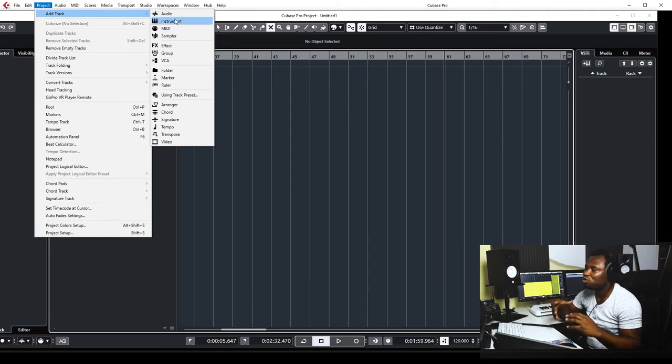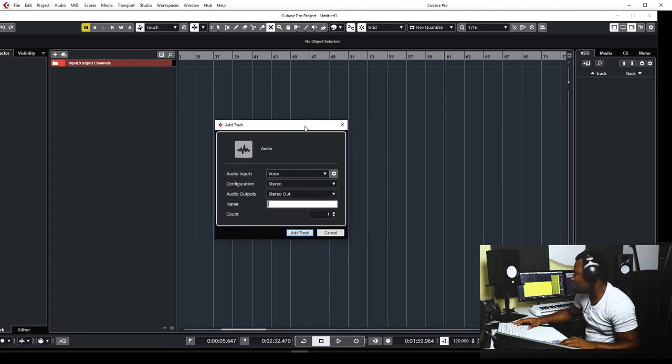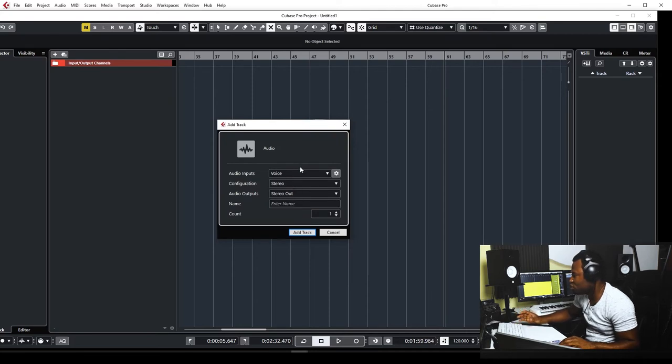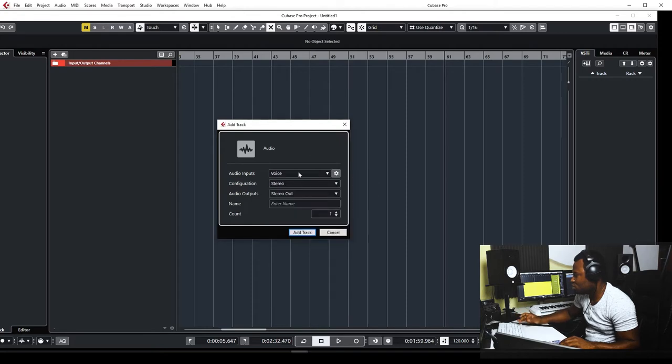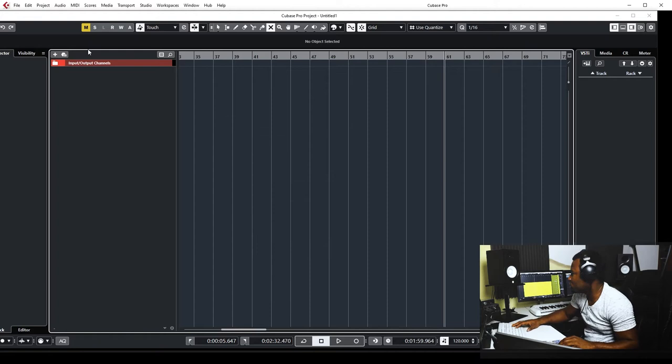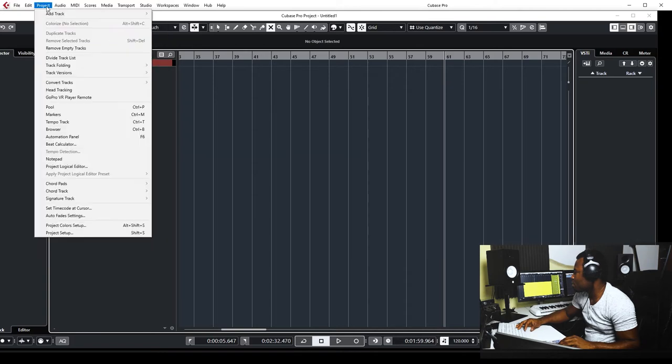And then you can add an instrument track also. To add an audio track, we elaborated on it in our previous lesson. You can choose a voice or you can choose a guitar. We did that in the previous lesson, so I didn't go into it. And also, this is where you add your tracks.